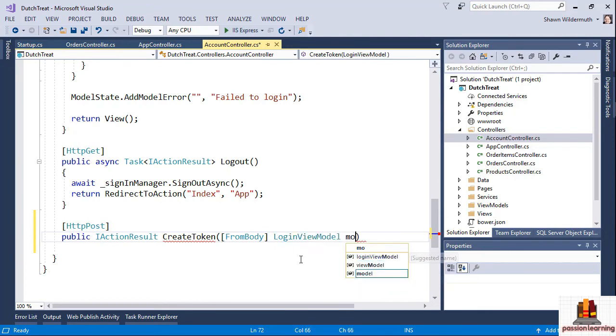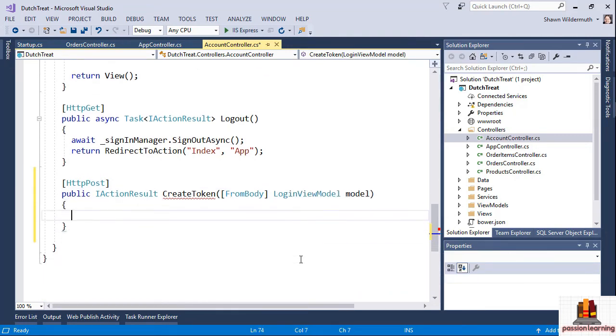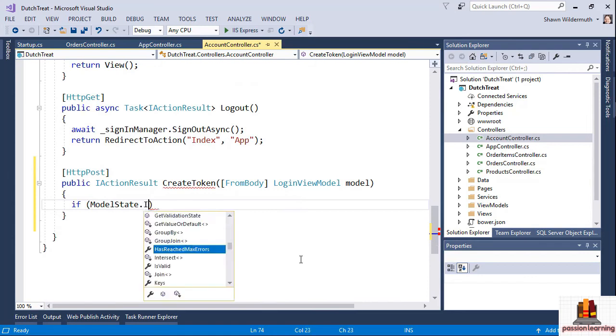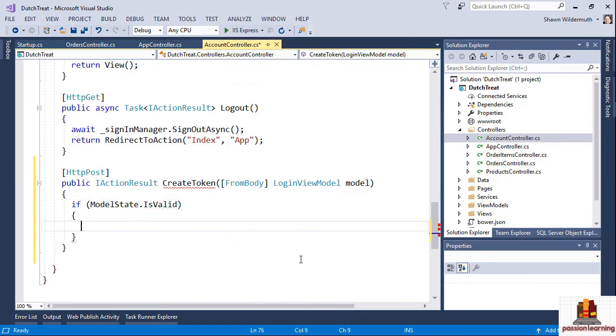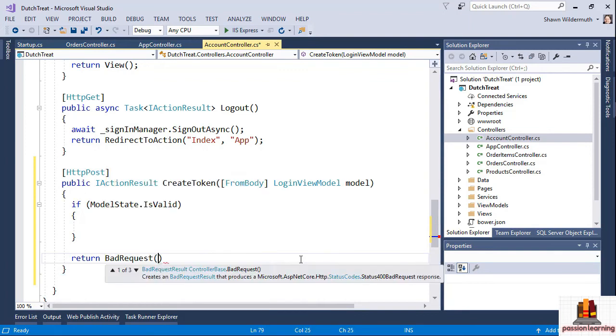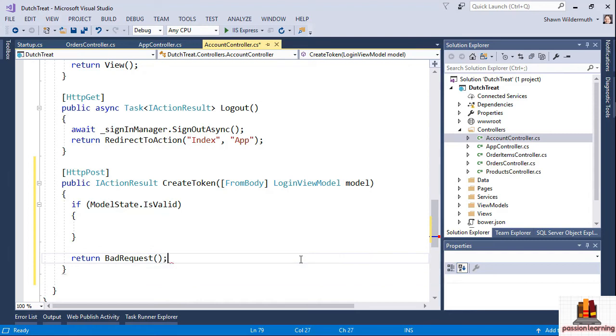I'll just use that same login view model that we did earlier and do the same is valid to see whether we actually want to create the token. If it gets down to the bottom without any successful creation of the token, we'll just return bad request. Something that was sent to us, whether authentication didn't work or whatever the case, is a bad request. And what we're going to want to do is figure out whether the login actually works.